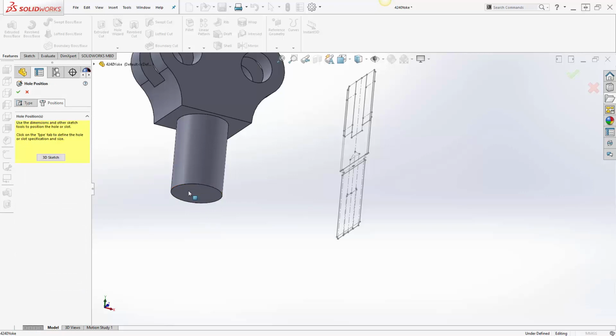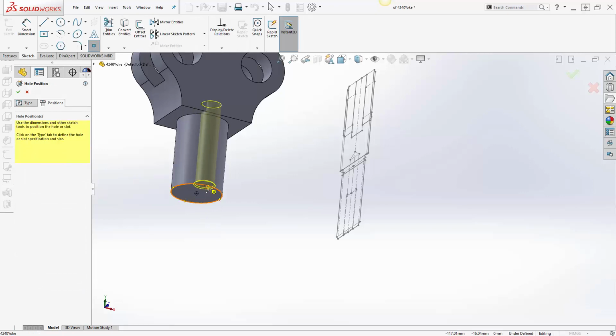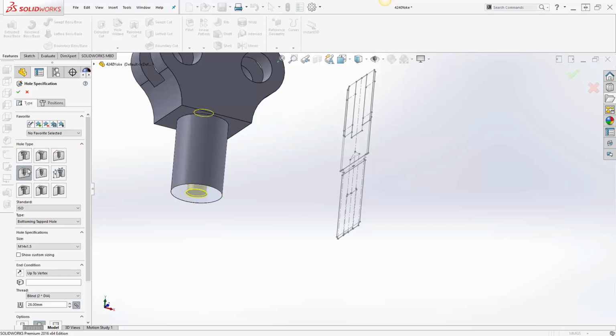Select the bottom face of the cylinder to constrain the sketch. Hover over the boss's circular edge and wake up the center point. Click the center point for the hole position. Next, select the Type tab to define our hole.